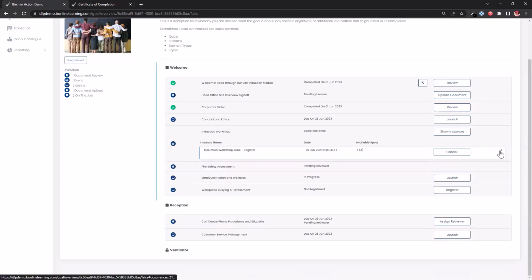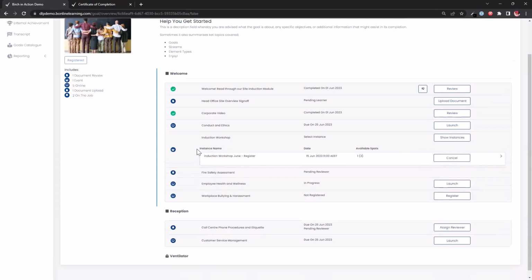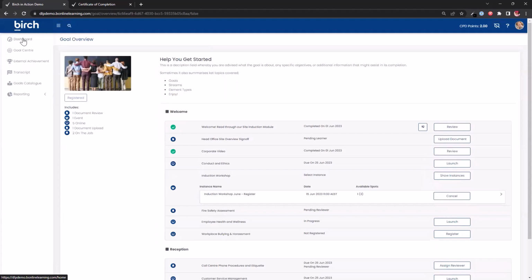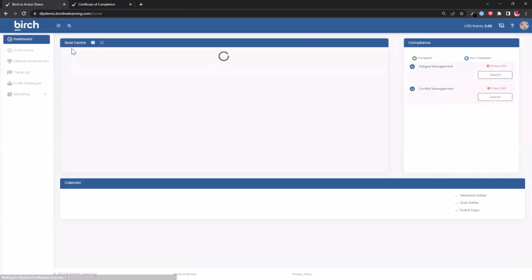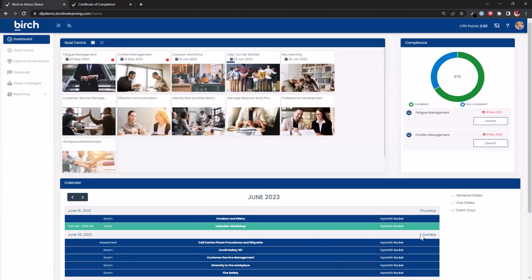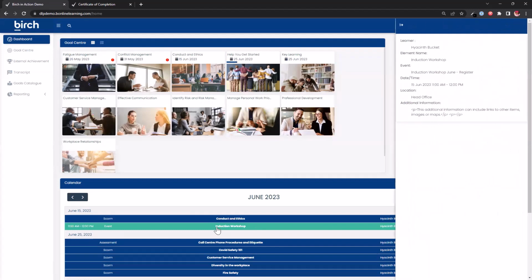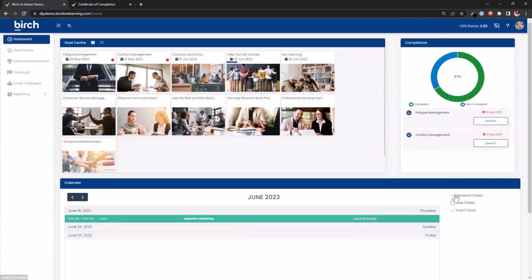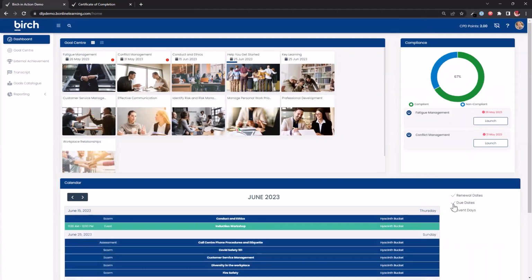One cool thing is if we have a look now on Hyacinth's dashboard for June, we can now see that the event has appeared for her calendar. If we click on the event, it gives her all the information, the date, the time, location, and everything that was there for that session in the goal. And like I said before, you can filter it out so she only needs to see her events.